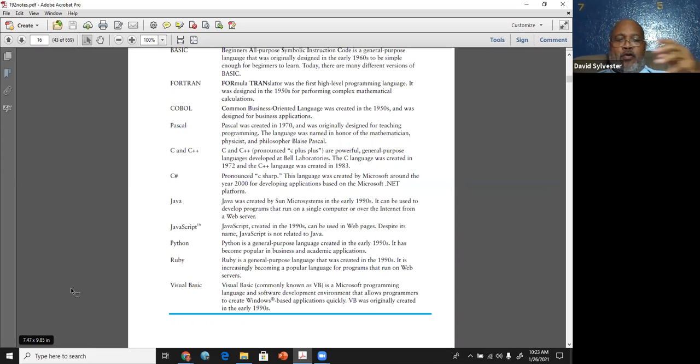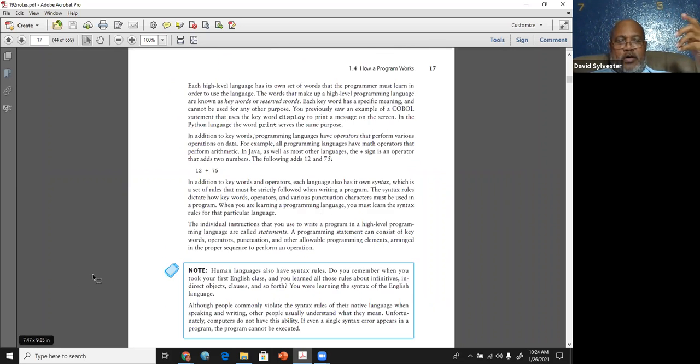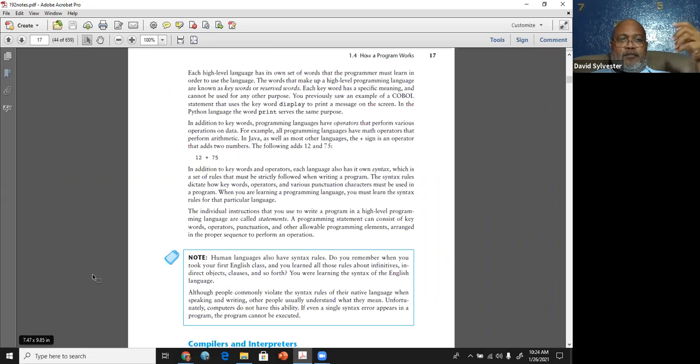Python. A lot of people use Python to write research. Some use it for the gaming side of programming, and they use it also in the educational field. Ruby, I never used Ruby. That's another language. And then again, the Visual Basic. But these are just some of the different higher level programming languages that have been created.